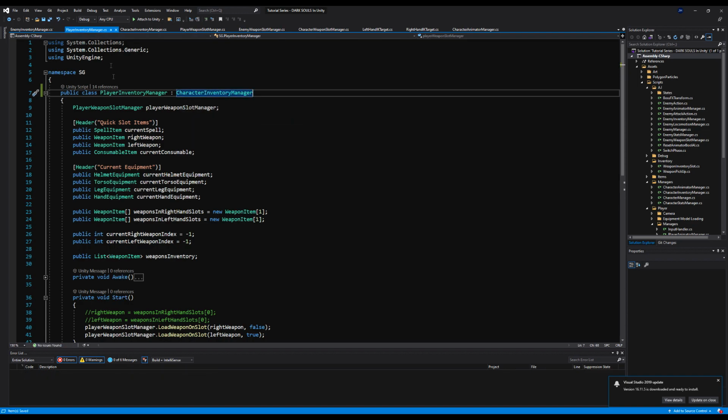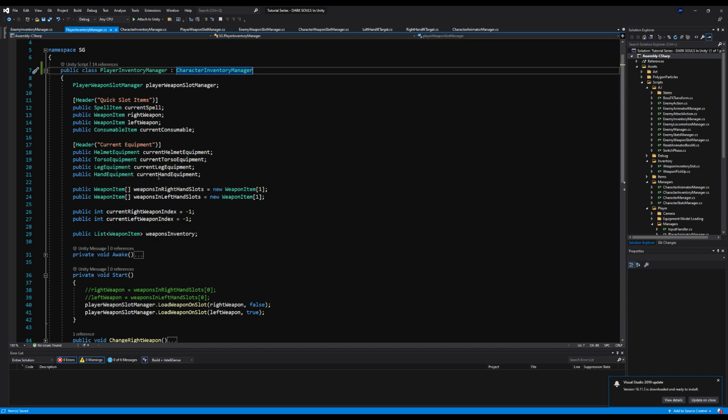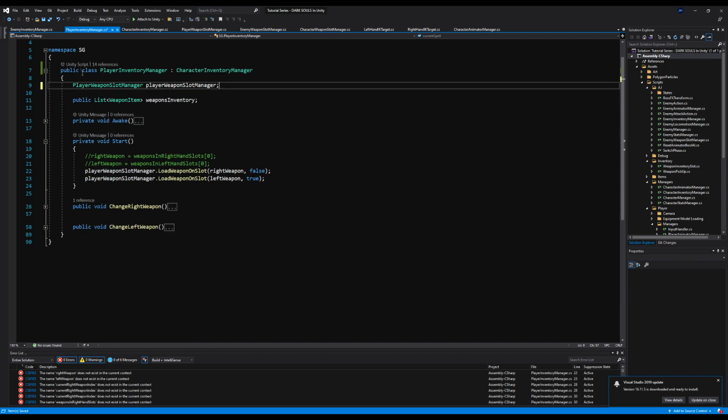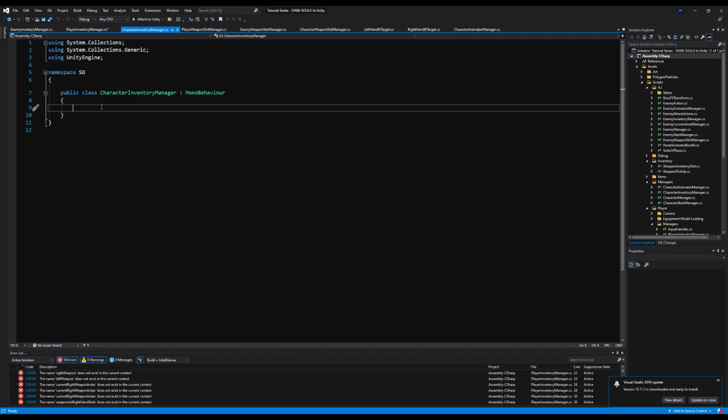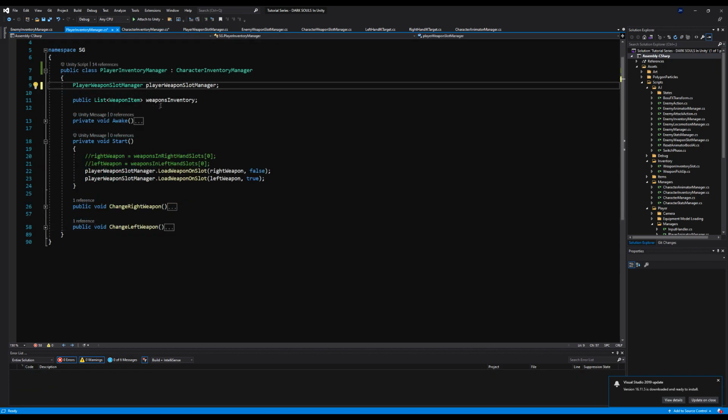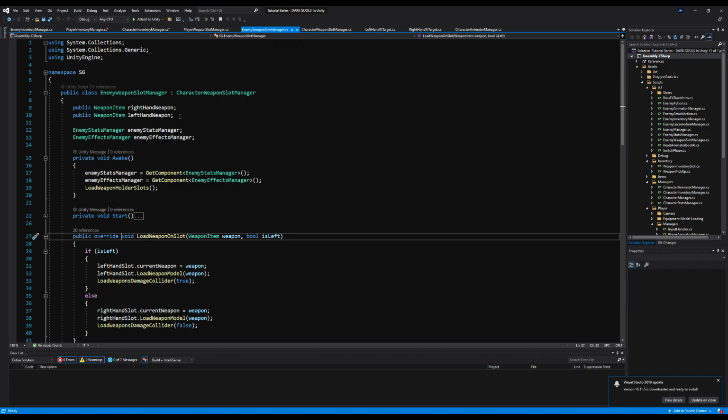Okay, so every player and enemy in the game can have a consumable. They can have a left and right weapon. They can have a spell. They can have a full set of equipment. They can have weapon slots. So we can take all of this right now, everything right here, and copy that from the player and delete it and paste it on the character inventory manager, because in the future enemies can shoot spells, they will be able to cycle through weapons, et cetera. So let's paste that right here. Okay, that looks good. Now, let's see what we got going on here.